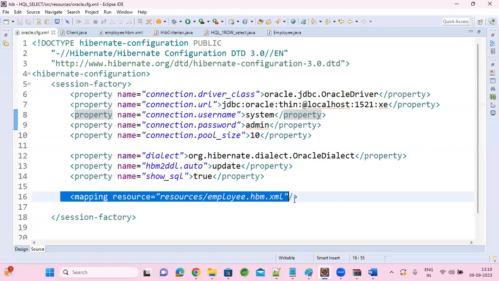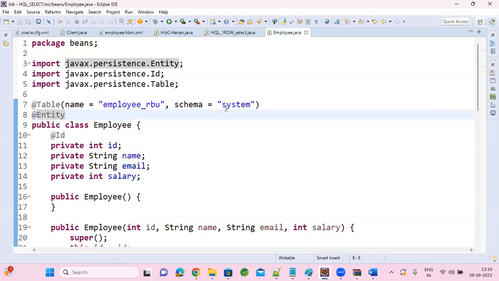Sir, for schema, is it the username or the actual schema of tables? Which one? Table. Go to this one. This is your database schema. Username. Username only. If it is MySQL, it is your DB name. We create a database, right? The DB name. In Oracle, it's the username, not the XE schema. Not XE. Yeah.